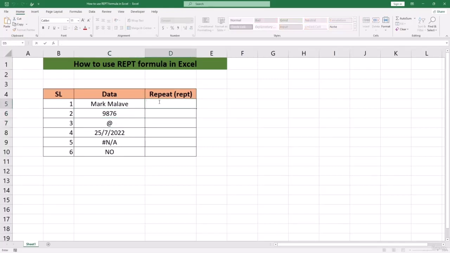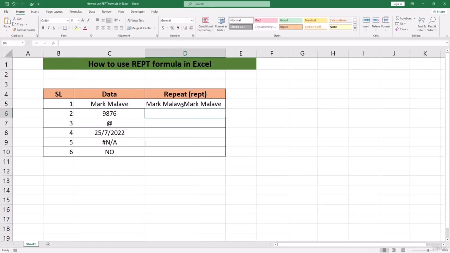For doing that, let's write the REP formula, then select the text, give a comma, and I want to repeat it 2 times, and close the bracket. You can see that we are able to repeat it 2 times. Let's get it back here. You can see that we can repeat the number 2 times.